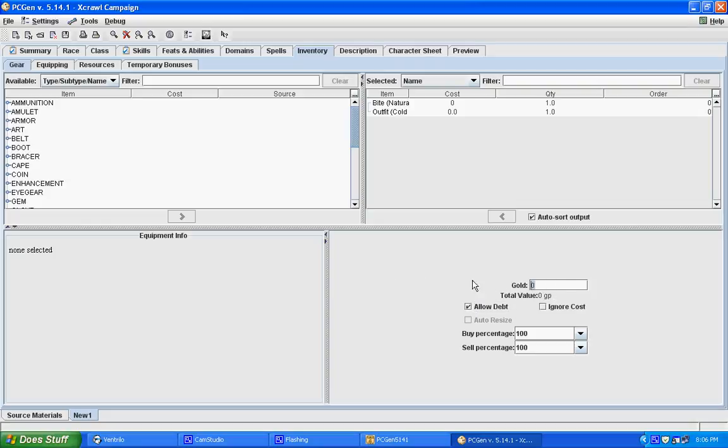And then if you want to buy something like armor, for example, I'm just going to go light. And I'm going to pick chain shirt. I have just bought one. As you can see, I'm now 100 gold in the negative because the cost is 100. I just bought one.